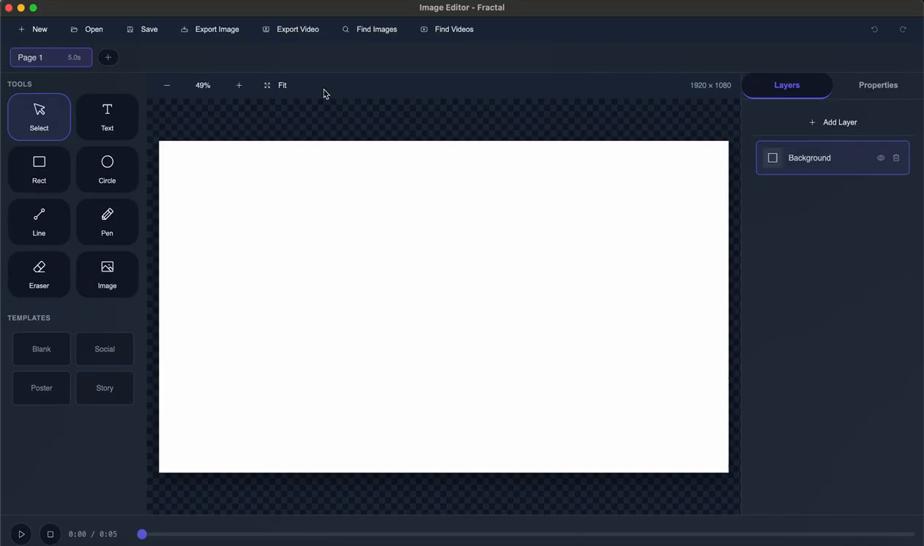Next up is the image editor. And so the image editor is one of those new features that I've added. And the idea behind this is no more Canva. Now you don't have to pay for Canva. Now you don't have to pay for OpenAI. Now you don't have to pay for Audacity. Now you don't have to pay for Premiere Pro and CapCut and all these other programs. You can do everything right here inside of Fractal.